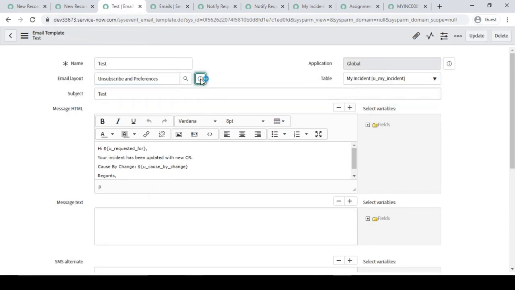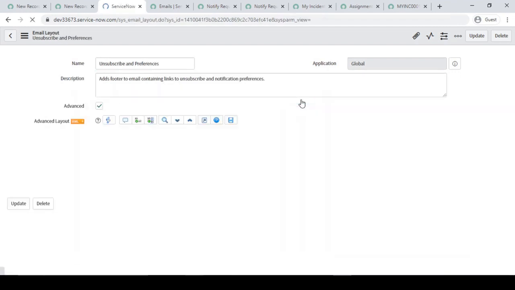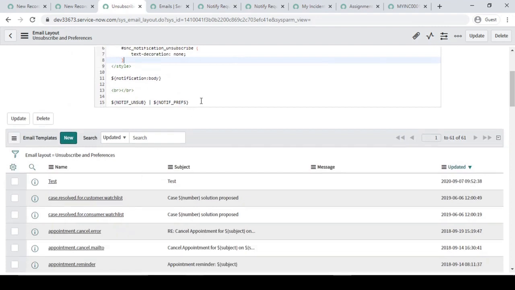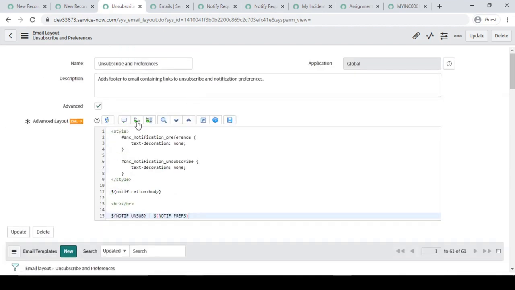So the email layout will define what kind of layout you are appending to your notification. So over there we can define our styling as well. So you can write a styling over here. This is for notifications, so this is for unsubscribe, this is for notification preferences. Fine. So this is simple, I'm not going to talk much about this, but here we can define our layout basically. So at the footer, it will add in the footer section, and this is the styling we have done, like a text decoration is done in both cases.